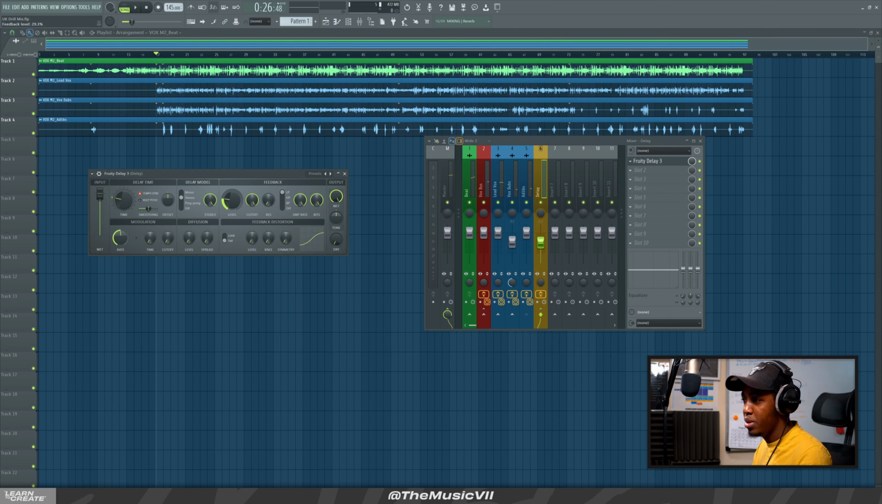Let's increase the level a bit so that we can actually hear more of it and reduce the cutoff. So add a filter, an EQ filter.